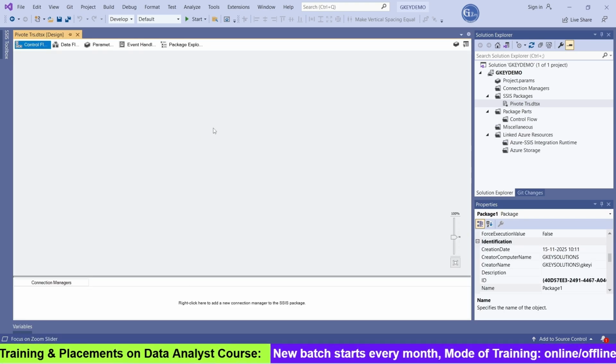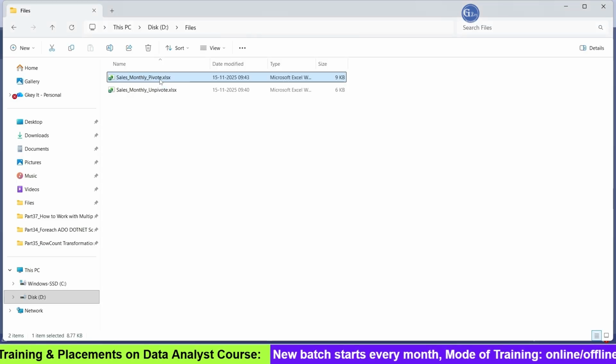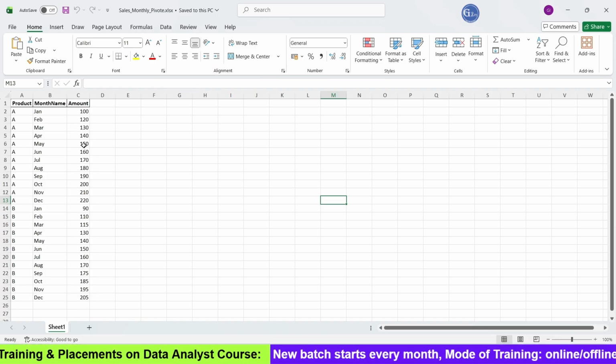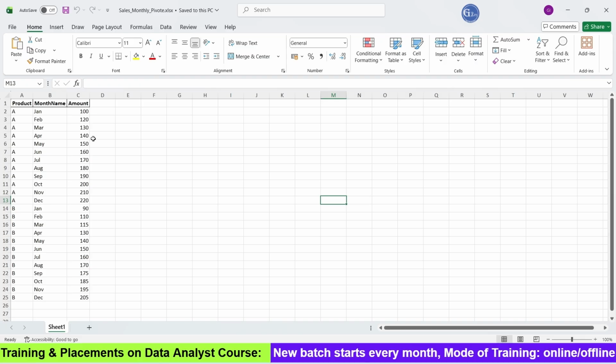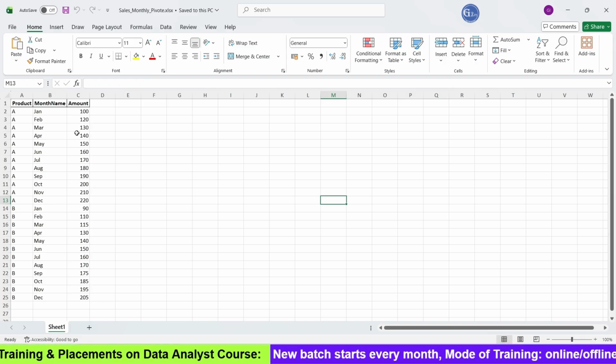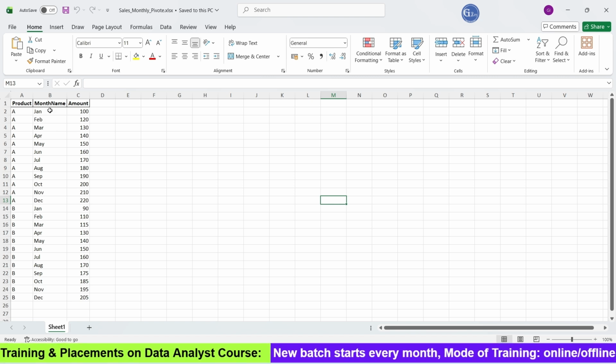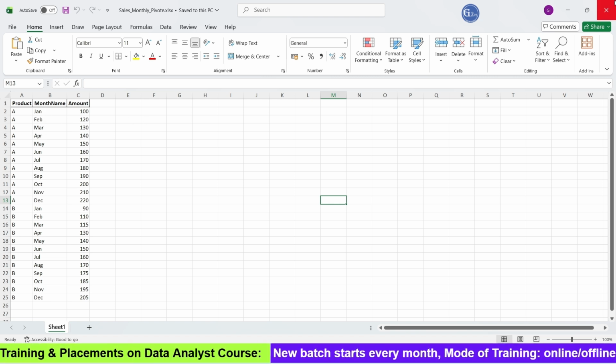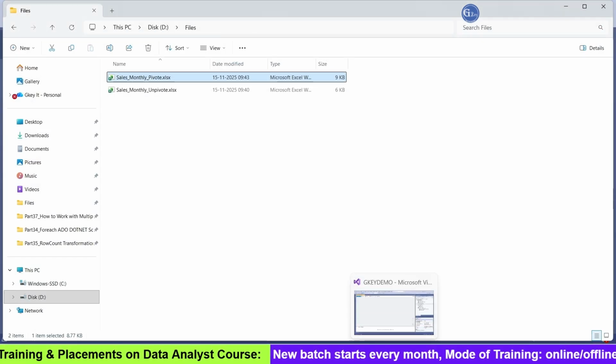To work with the pivot transformation, first we have to see what data we are trying to pivot. This is the sales monthly data, which has product name, month name and amount. Amount is going to be summarized or aggregated. The product is going to be grouped, and the month names Jan, Feb, March are going to be created as new columns. This is how the pivot is going to work in our SSIS package.